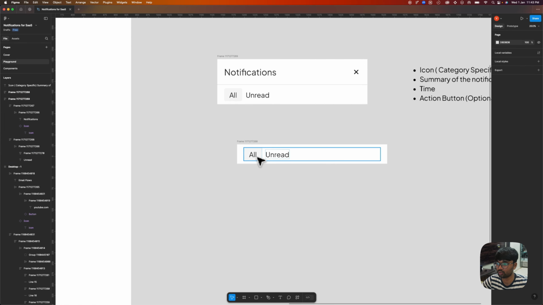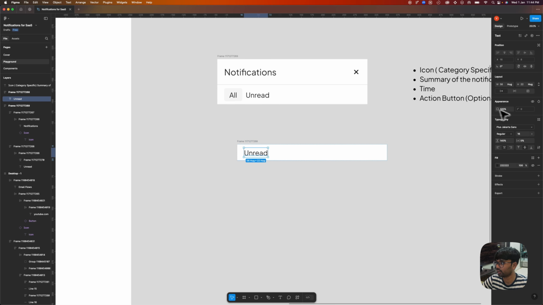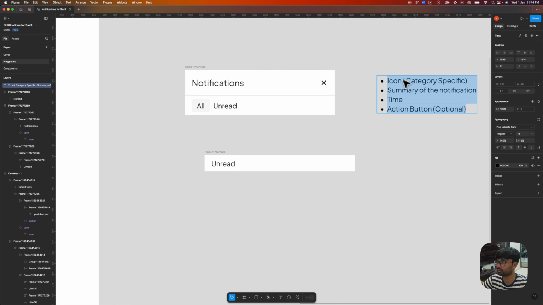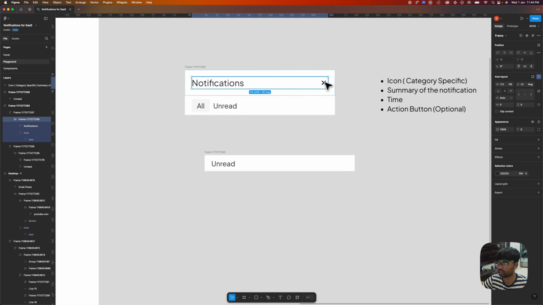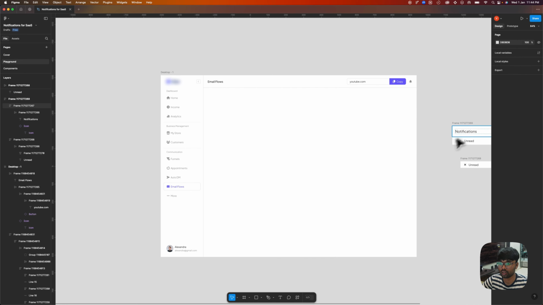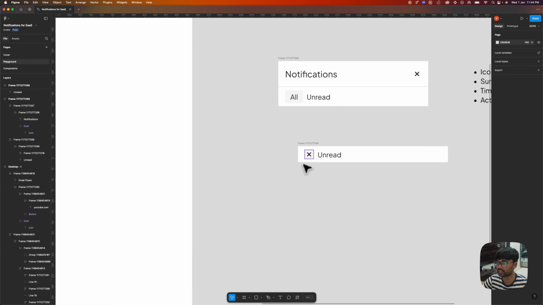So coming to the notification component, let's ungroup it and add fill content. And then we need to add icon first. So let's copy this icon. Let's center align it. So let's take this example notification, email flows. So let's add that icon.